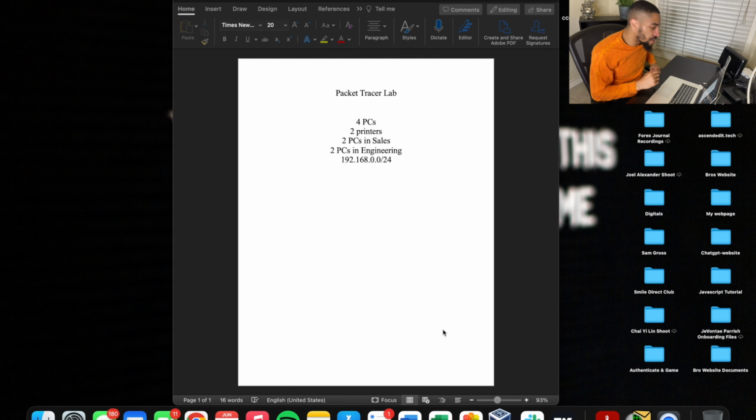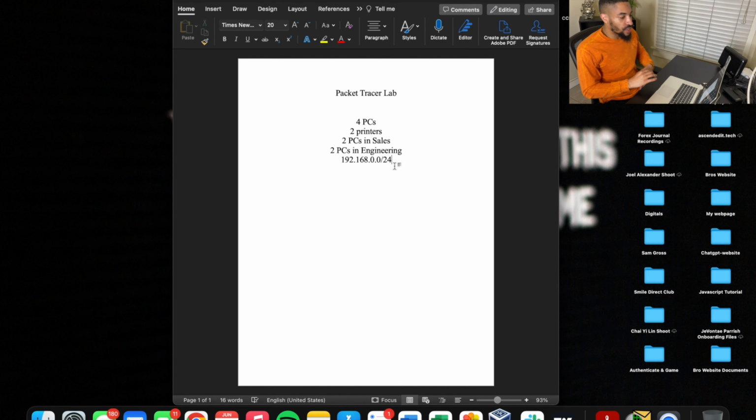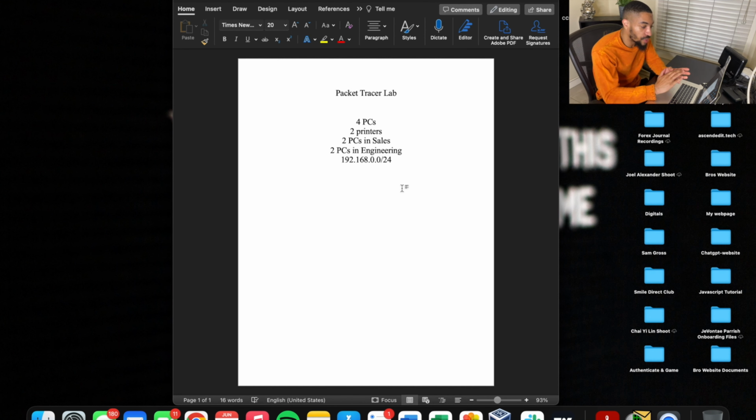So as you can see here on the screen, I just drew this up really quickly. It's going to be a Packet Tracer lab. We're going to have 4 PCs, 2 printers, 2 PCs in the sales department, 2 PCs in the engineering department. We're going to have to take the 192.168.0.0/24 and break that down into subnets so everything can communicate with each other.